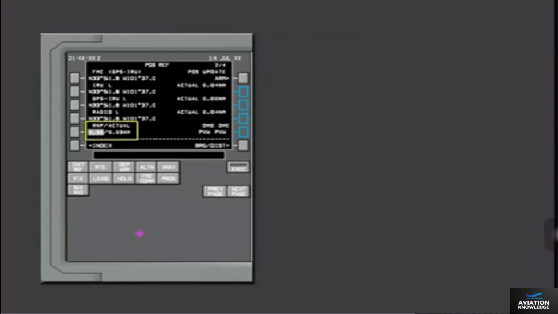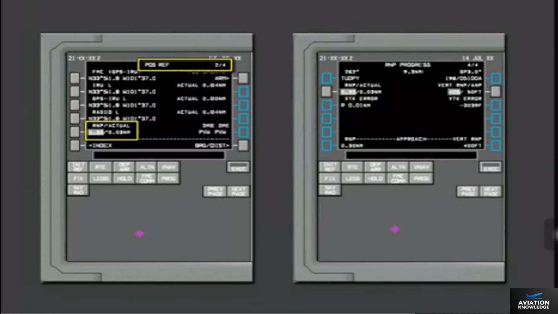Lateral RNP ANP is displayed on position reference page 2 of 4, while both lateral and vertical information is shown on RNP progress page 4 of 4. The progress page 4 of 4 displays lateral information on the left column and vertical information on the right. RNP ANP values are listed in nautical miles on the lateral line and in feet on the vertical line.